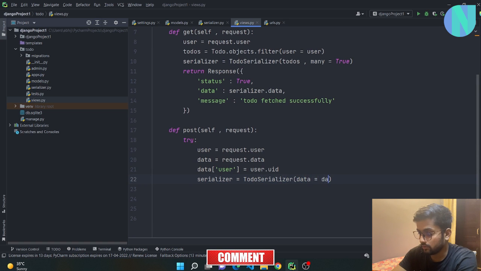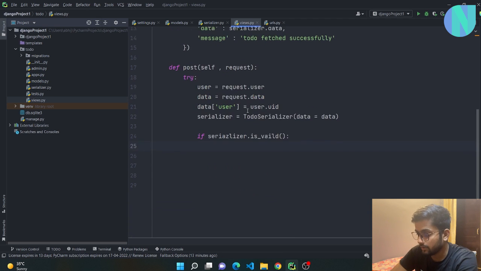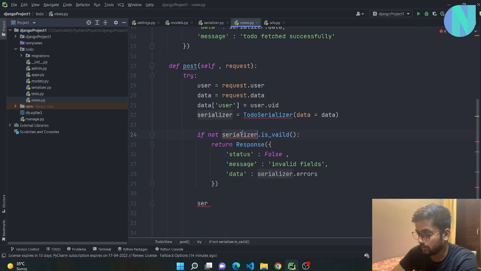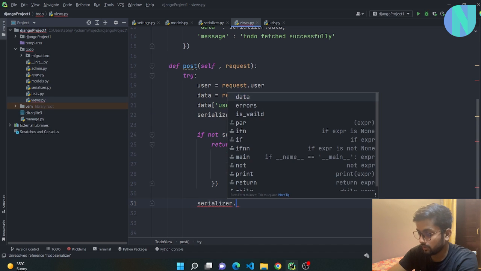Okay, and after that serializer is equal to ToDoSerializer, and we're gonna pass data is equal to data, and check if serializer.is_valid. If it's not valid, we are gonna return some error. Return response status equal to false, and message invalid fields, and data is equal to serializer.errors.